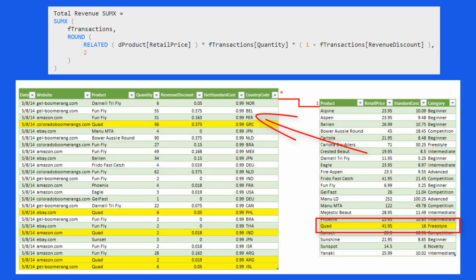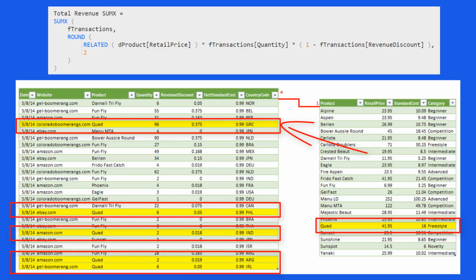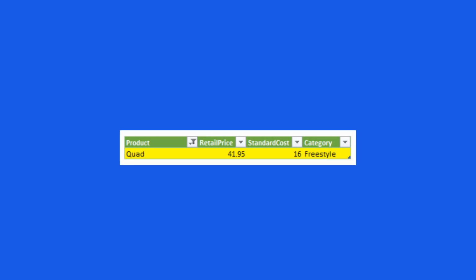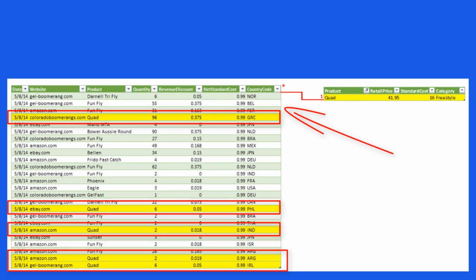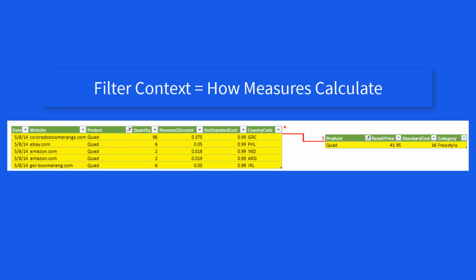We can see there's a one-to-many relationship. We can see in the fact table there are many quad transactions. When the quad product filters the product table down to one row, that filter flows across the relationship. And when it hits the fact table, it is filtered down just to the records for quad. In that way, the measure then calculates on a much smaller table, making DAX formulas more efficient on big data.